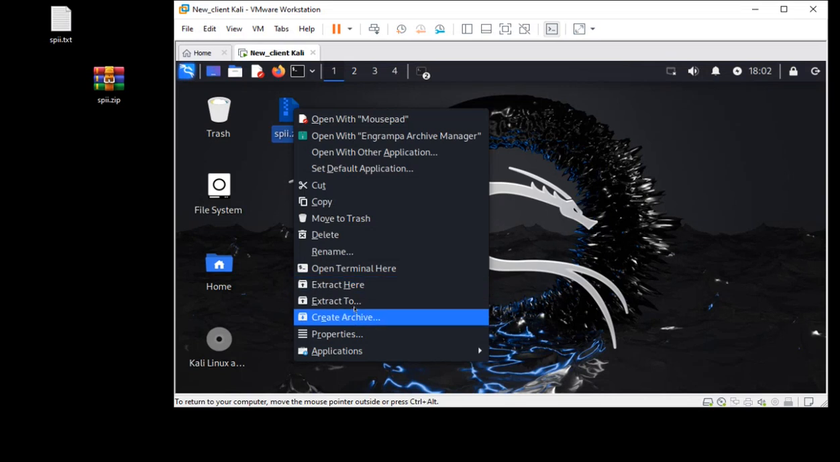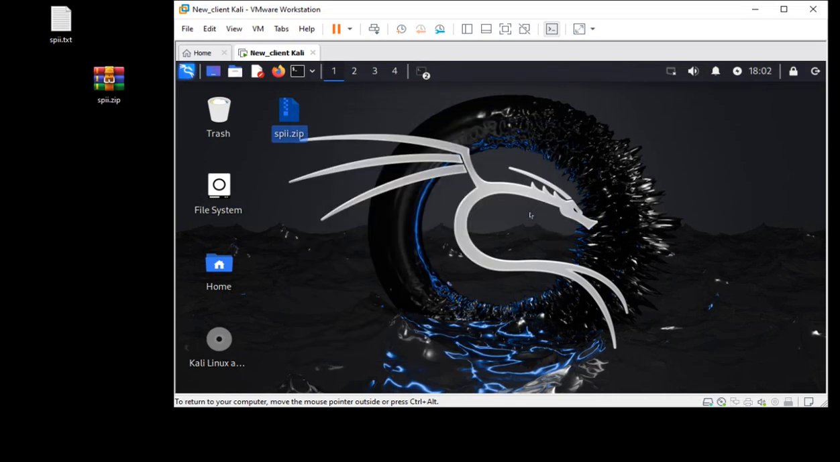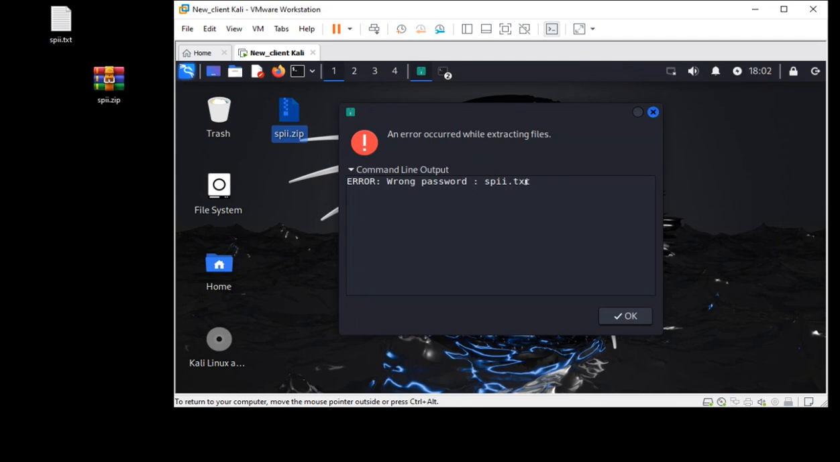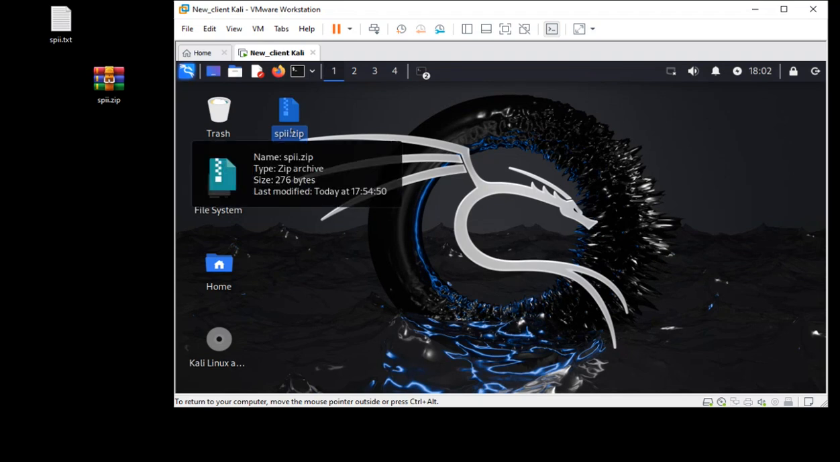If you try to extract this file, you're requested for a password. I'm assuming I don't know the password. I'm typing, but if you don't know this password, you can't access this file. Remember, this file contains my bank details, right? So this is a problem statement, and you've been consulted to help them access this file.